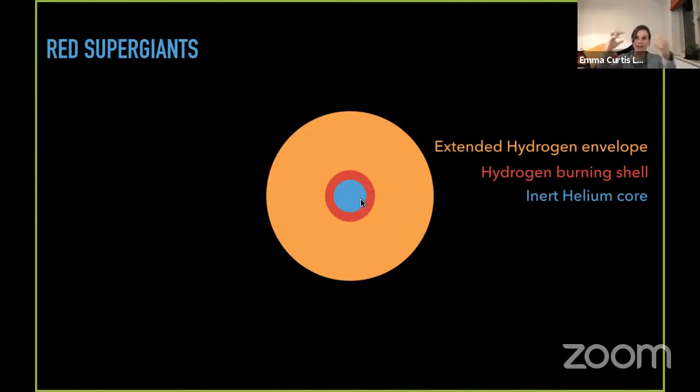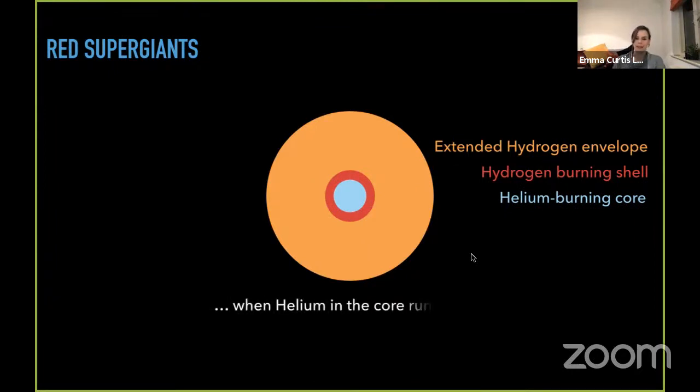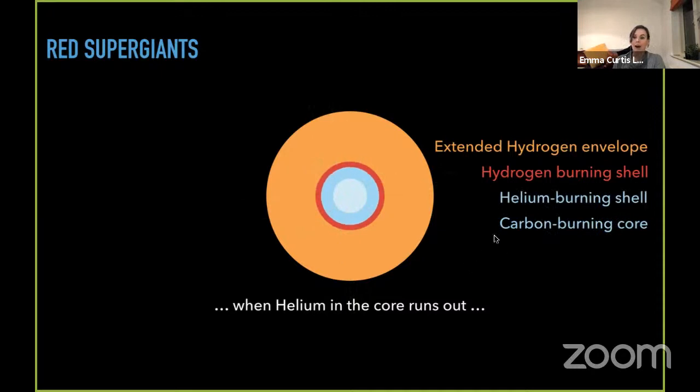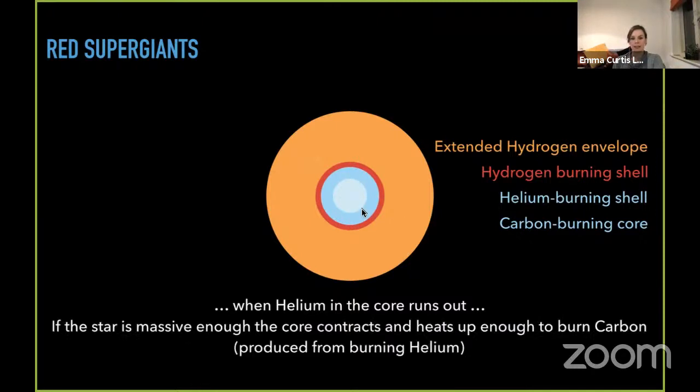But if the star is massive enough, the core will keep collapsing, and as it collapses, it gets hotter and hotter, and if it gets hot enough, we ignite helium burning in the core. Then the question comes, what happens when helium in the core runs out? If it gets hot enough after more contraction, you get a carbon burning core, and then you've heated up the shell around it enough that you have helium burning in a shell around your carbon burning core, and you have hydrogen in a shell around the helium burning shell. And this continues. As long as your star is massive enough, this keeps going.